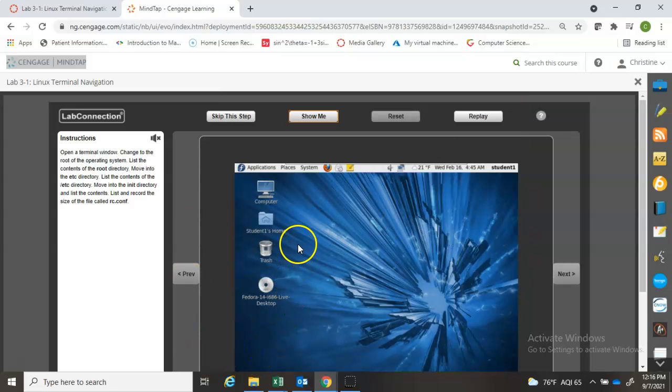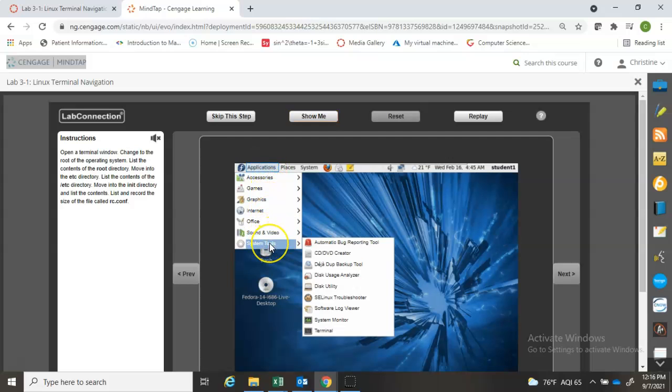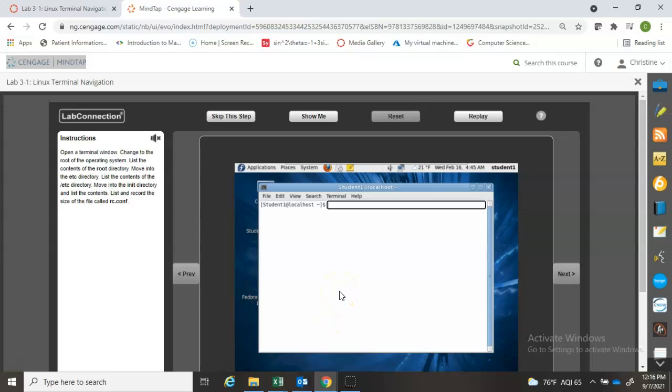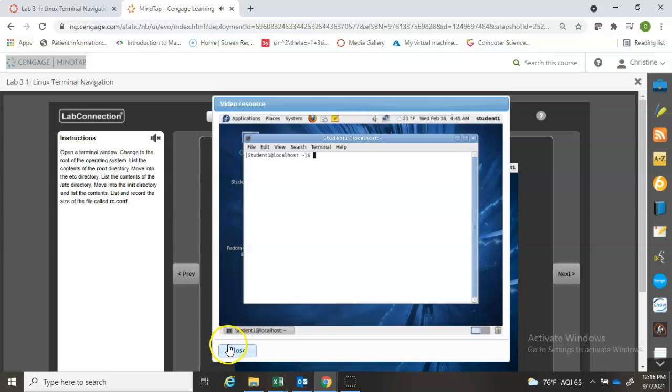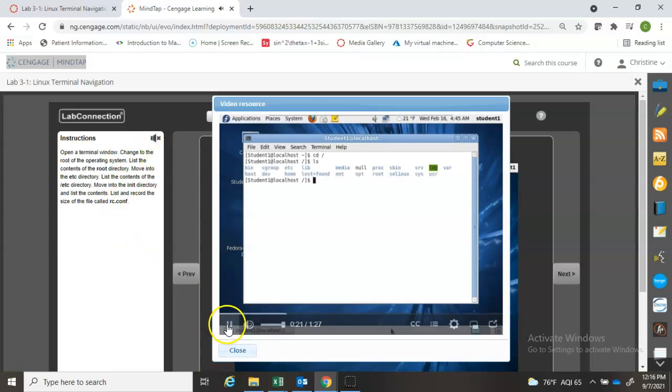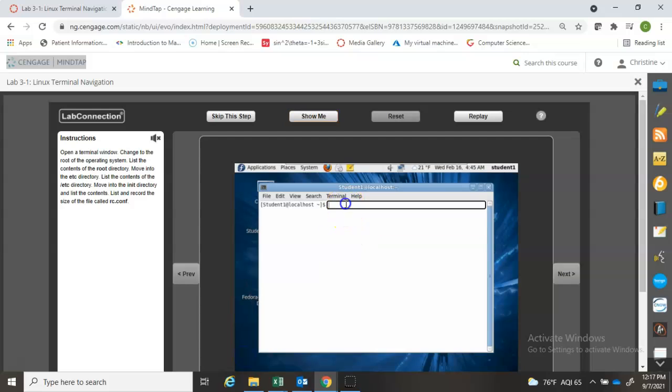So I can close this for a minute. Come into Applications, down to System Tools, and open a terminal window. Now I can go back to my Show Me where it left off. Now here at the terminal prompt, we'll switch to the root directory by typing cd and /. So that's my next step, to change to the root directory. We need cd, with a space in between, cd space /, and hit enter.